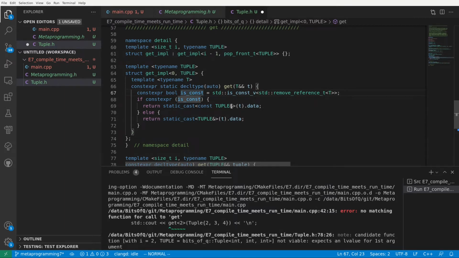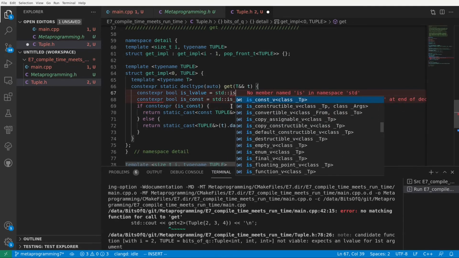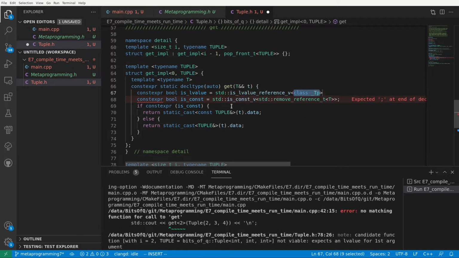Now we need to add some more cases to deal with R value inputs. We'll first add a const expr bool isLvalue, for which we can use std isLvalue reference, because, again, a forwarding reference always deduces to a reference type. Our first case now only holds when a tuple is both an L value and const.